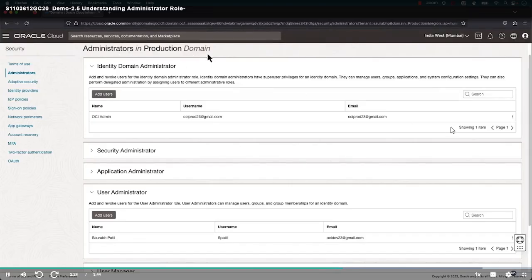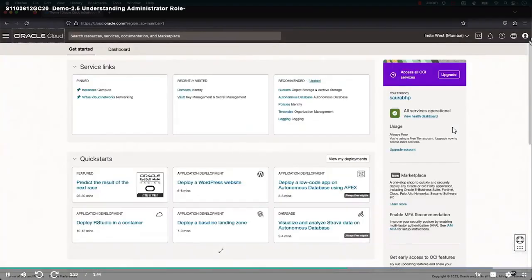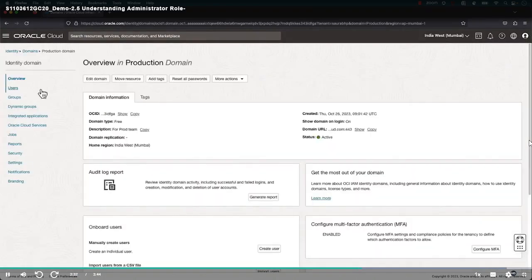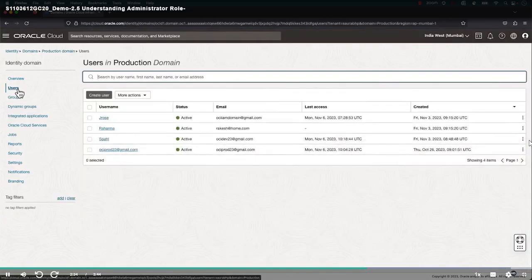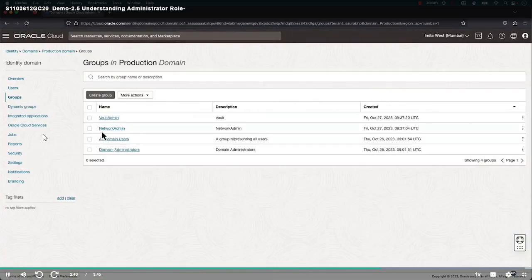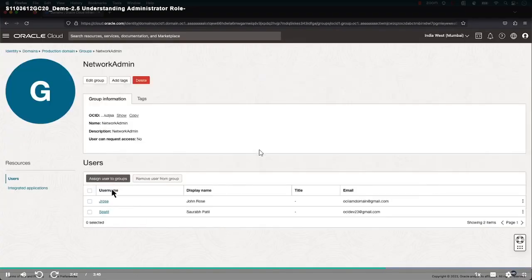Now let us verify the changes. I go back to the user console to check the access. I go to the domains, under production domain, click on users, and you will notice that user got access to manage users within the domain and also groups and their membership.